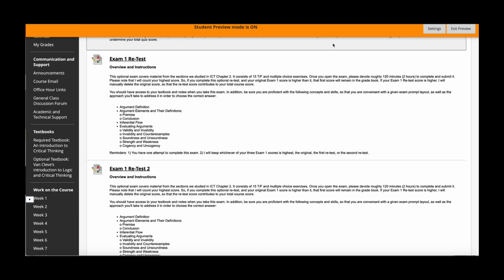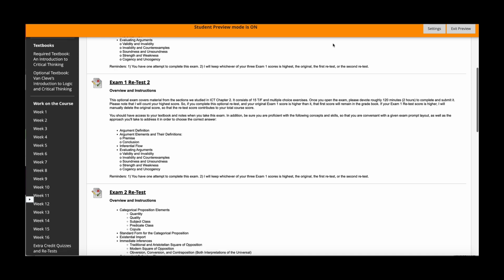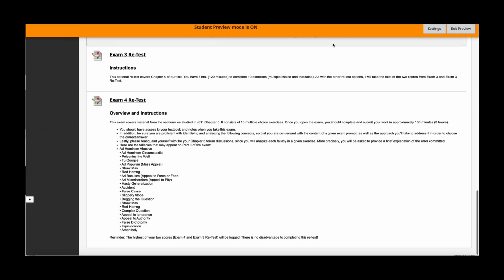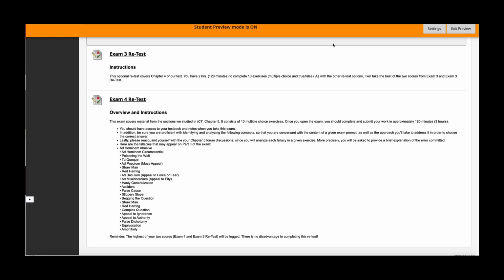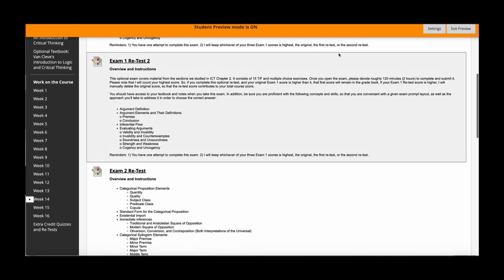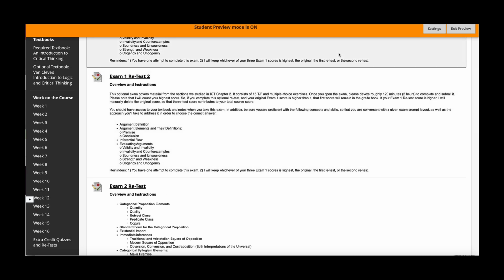Again, I take the best of the 3 scores from the retest options for exam 1 and exam 2. There's only one retest for exam 3 and exam 4. I can explain why, but suffice it to say there's just the one for each. I encourage you, regardless of how good the score is, to retest. It's great to solidify your skills, okay?